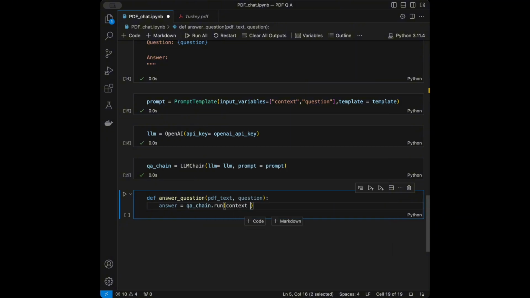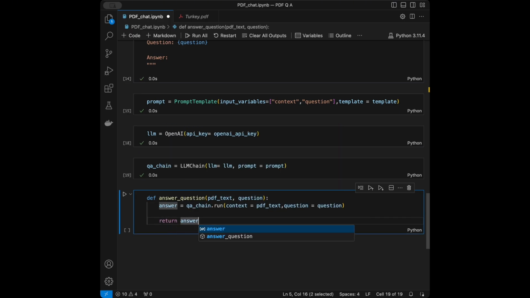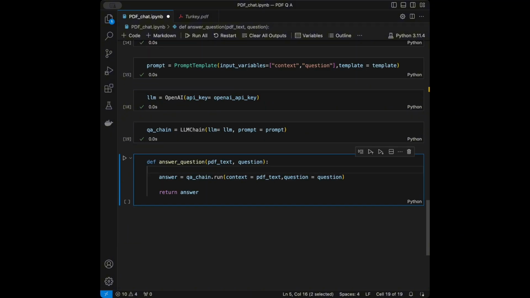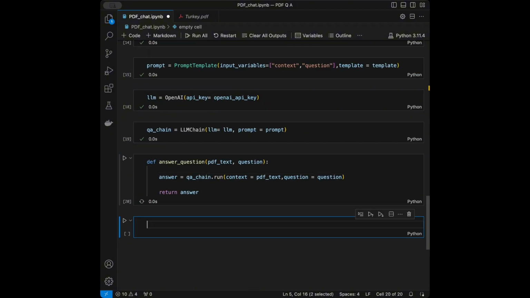The context is going to be PDF text, which we are going to be passing into the function, and the question is going to be the question that we are going to take from here like this. Also, we are going to remove this, and at the end we are going to be returning the answer. So we are going to be running this chain, and it's going to be working smoothly in my opinion.